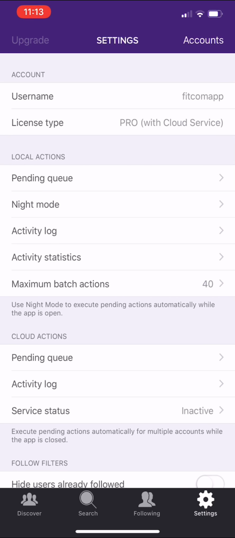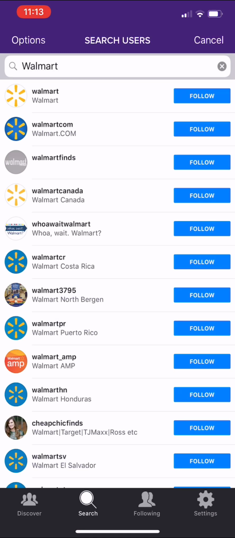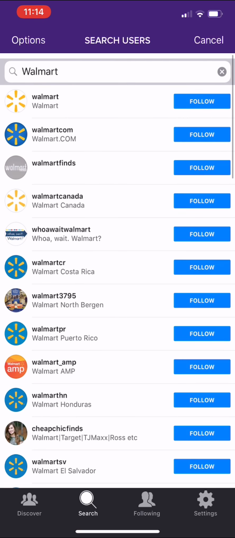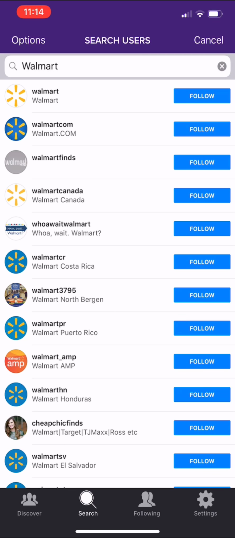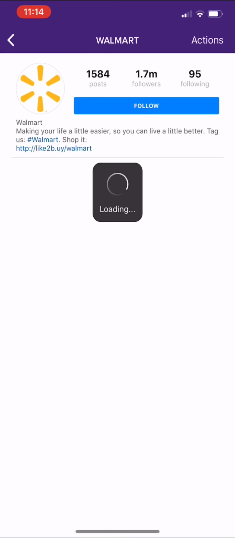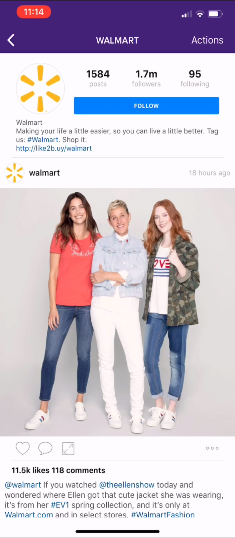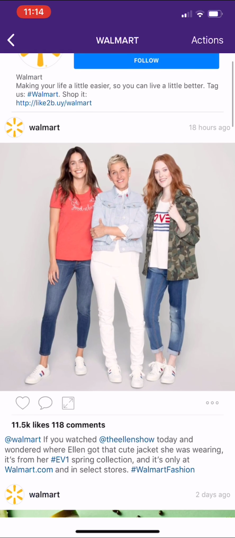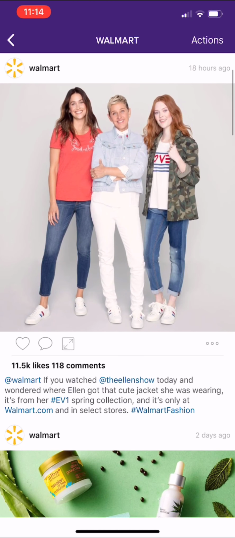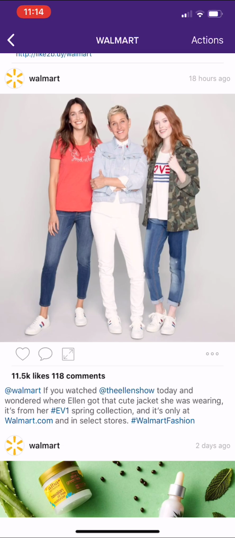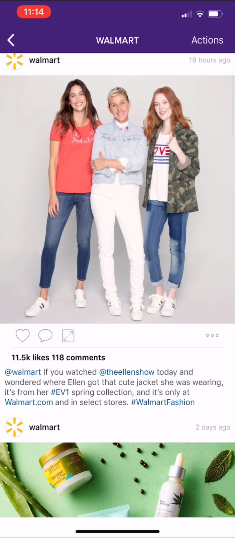Okay, so once you upgrade your account to Pro with Cloud Service, you're going to click on the search button at the bottom. And it's very simple here. You're going to want to search for, and I already did here, a popular profile that you know probably has a lot of people following it. For example, Walmart would be a profile that, if I click on it, you see has 1.7 million followers. So that's great. You see it's pulling up their latest post here. I can see that the latest one that Ellen DeGeneres is a part of has 11.5 thousand likes and 118 comments, right? So we're going to click on the 11.5 thousand likes.